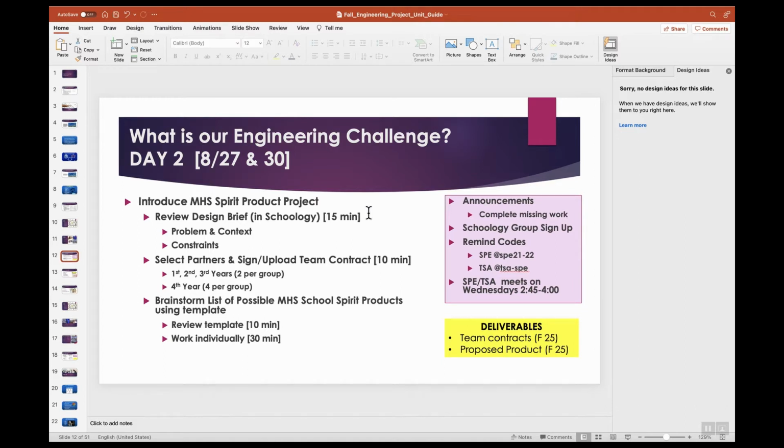So today our essential question is, what is our engineering challenge? We want to look at that. We're going to introduce the Marietta High School Spirit Product Design Brief. You will find a copy of that in your Schoology folder, so I'll ask you to go ahead and open that up now. And then we're going to review that.